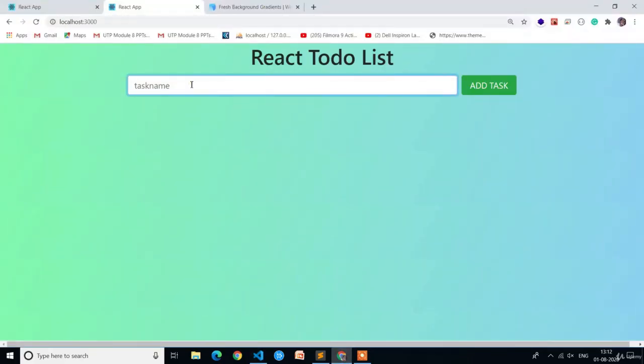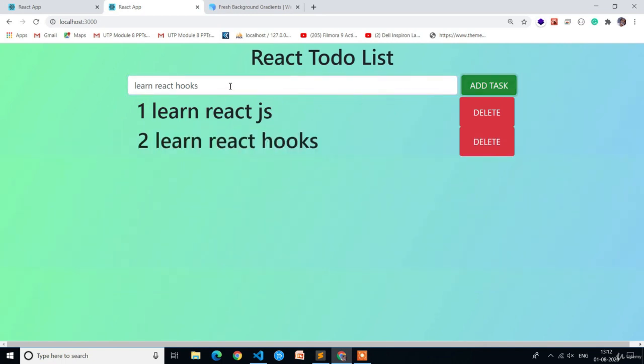So the first task name is learn React.js, and I will add the second task, learn React Hooks, and I will add the third task as learn MongoDB. Now we have added 3 tasks in the task list.